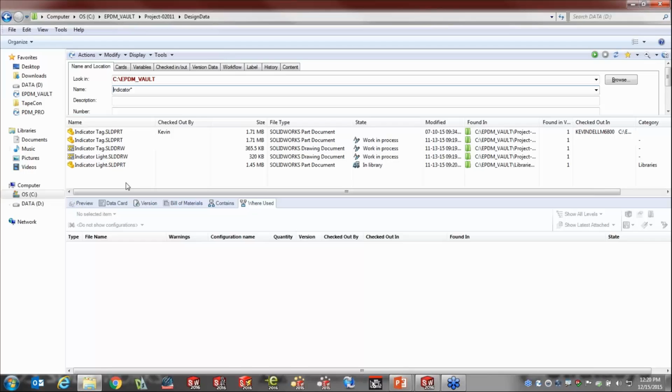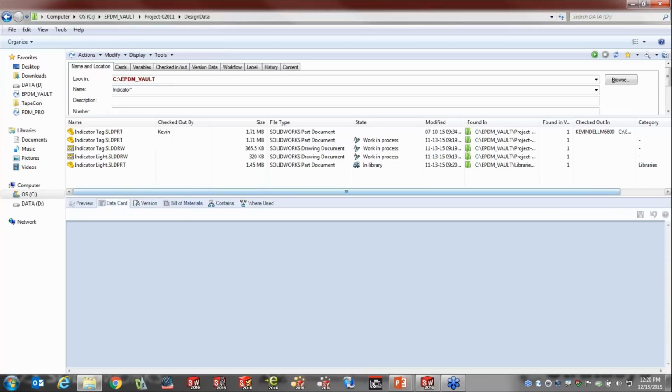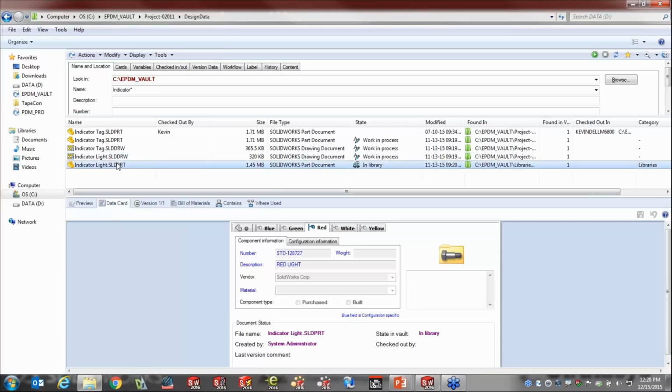Now, I've got a bunch of information about the file. Now I may be able to go to a tab titled Data Card. Data Card allows me to select the file and find out a little bit of information about that file. This is an indicator light that comes in red, blue, green, white, and yellow. Okay, I can find out the vendor. I can find out the part number. I know where it is. It's in the library within the vault. I can even find the path.